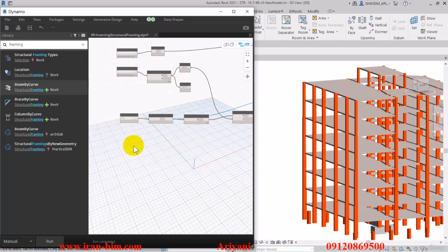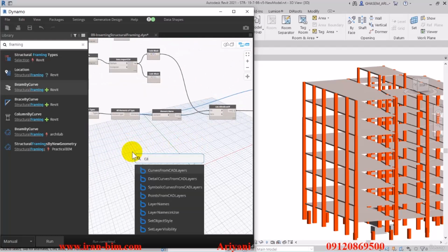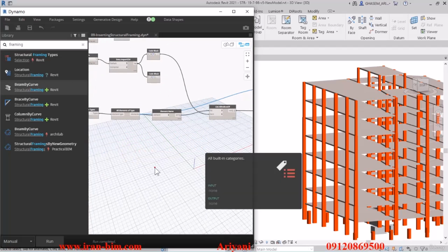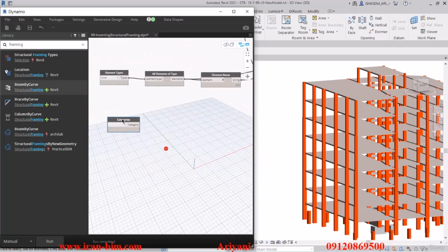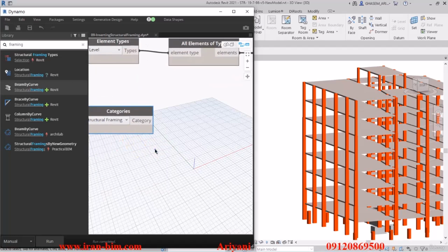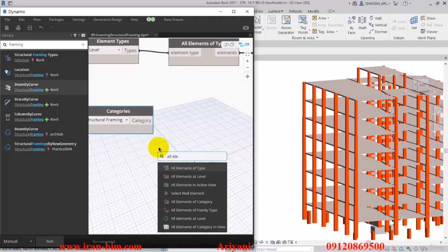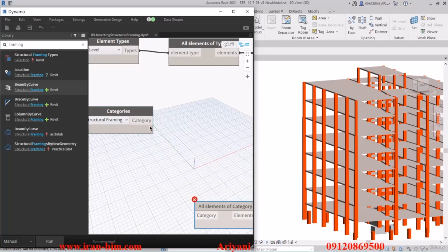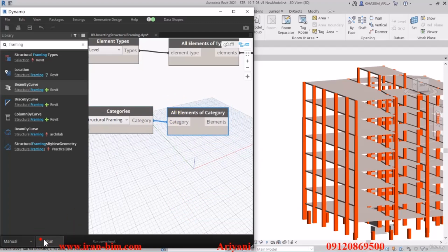Alright, so now I can use the categories tool, which is used as a column here. So let's go through the menu and select the structural framing. Let's see where it is. And it's right here. After that, I'll open up the all elements of category. Connect that to the categories. Press run. And then let's go over to the Revit file.